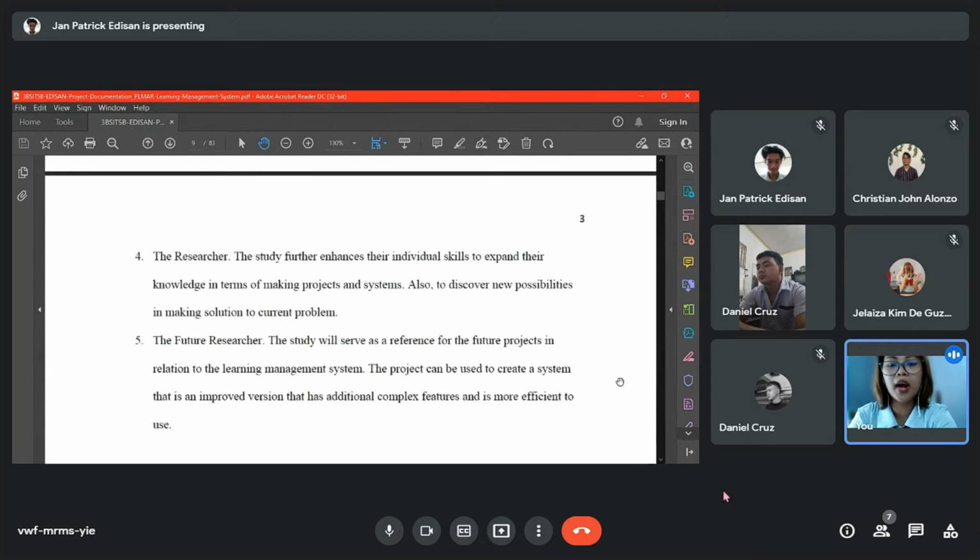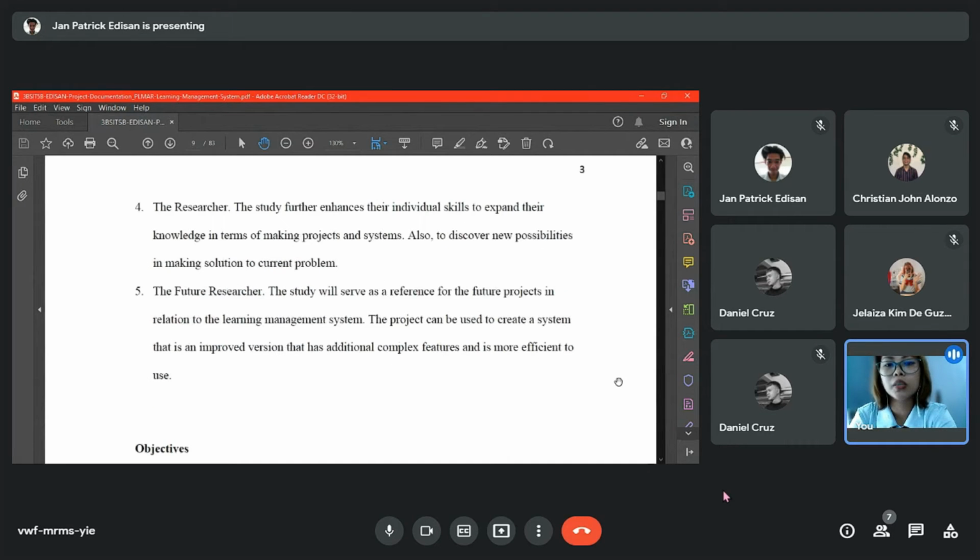Mas may-enhance pa ang kanilang mga bawat isa sa pag-share ng thoughts and knowledge sa pagbuo ng isang project or ng isang system. And lastly, the future researcher. Pwede nila itong magamit na guide sa mga susunod pang project na kanilang ikakandak. At the same time, pwede pa nila itong dagdagan ng mga features na kung saan makakatulong sa mga estudyante.